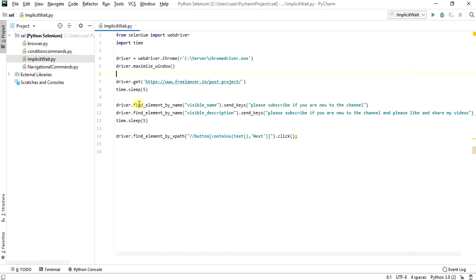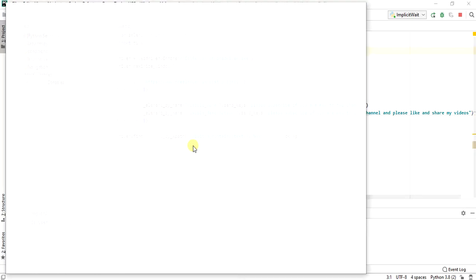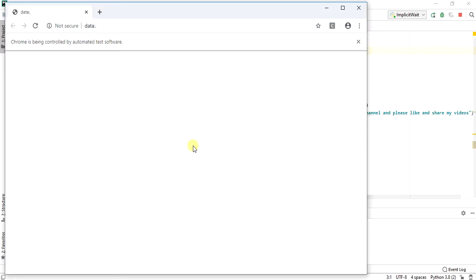Now we can see the time.sleep is specified as 5 seconds. Time.sleep will wait for 5 seconds even if the element is available in 1 or 2 seconds. Now we'll run the implicit wait.py file. The Chrome browser will maximize and then it will load the freelancer.in URL.